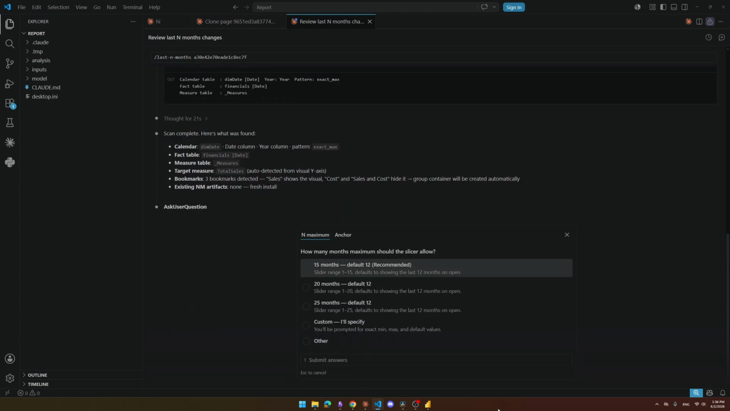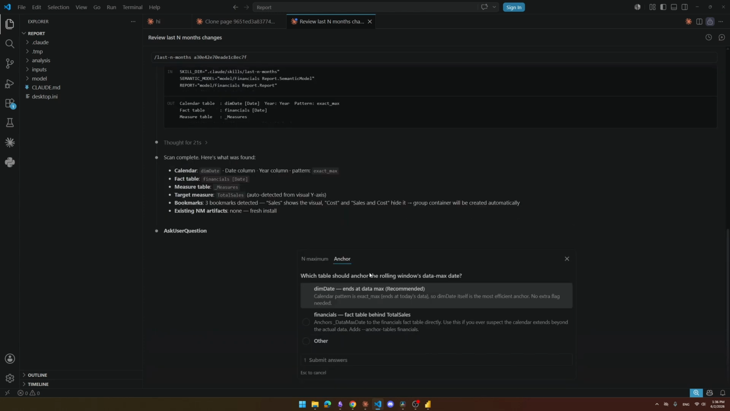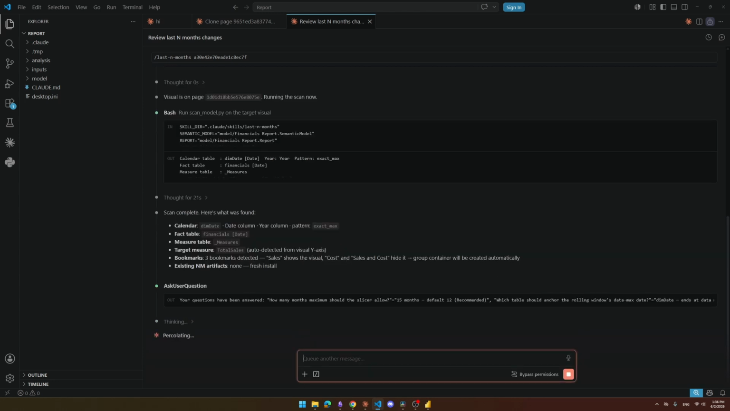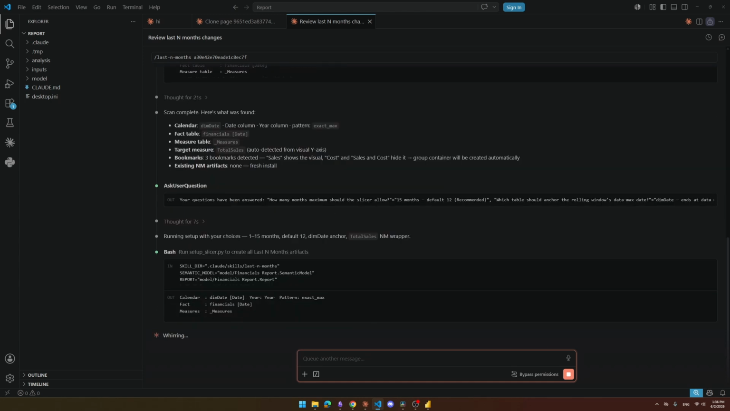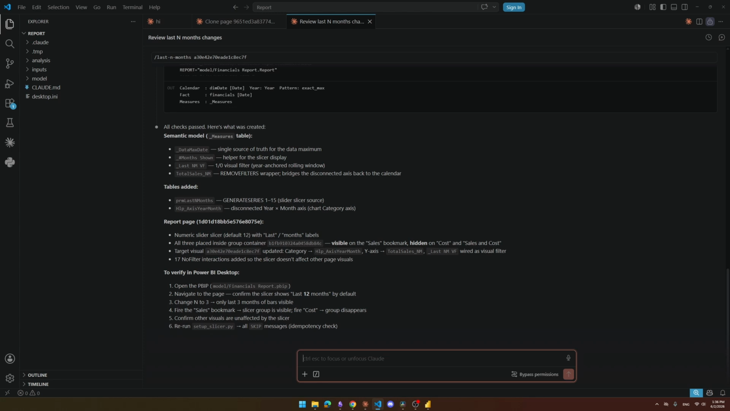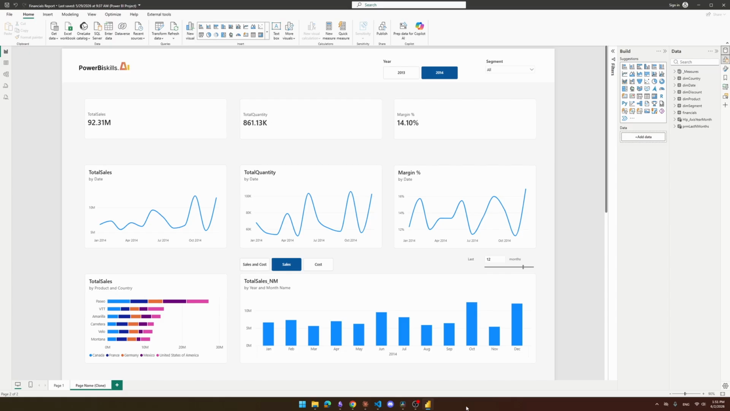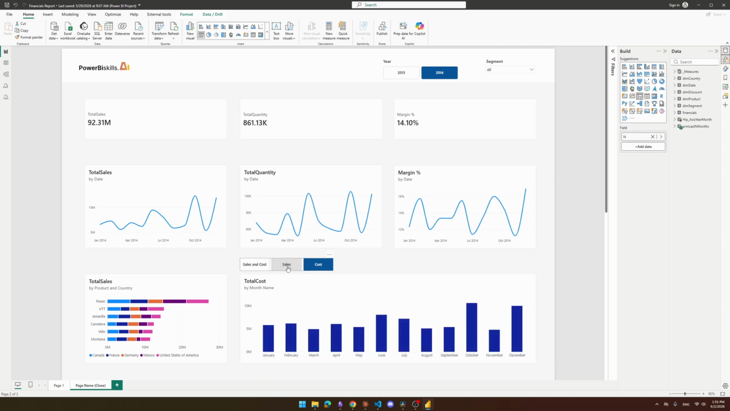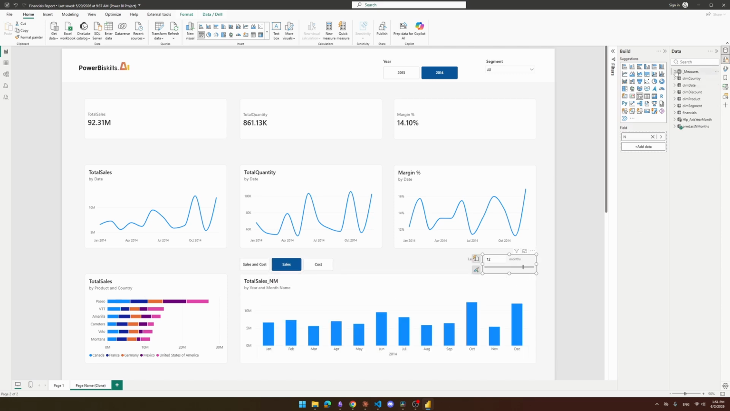Claude asked 2 questions: how many months in the slicer, and what kind of calendar I'm working with. And here's the thing, it doesn't ask blind. It scans the model first, finds the existing date table, and gives me a recommendation. I just confirm. The slicer lands next to the visual, inside a bookmark, with 2 text boxes for context. The measures landed in their own folder in the model, not at the root.